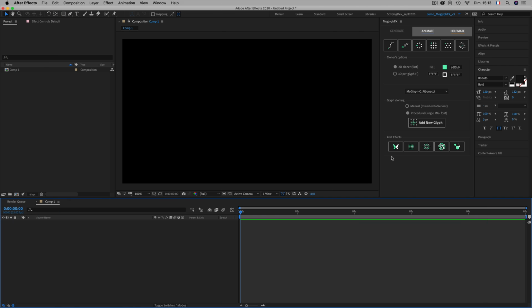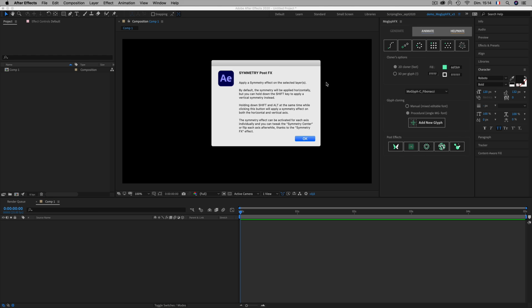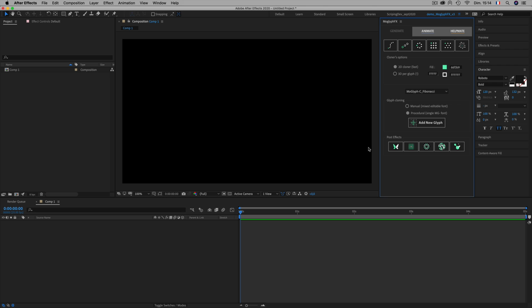PostFX is a brand new wall group inside the Generate tab. And it's a pretty cool tool set that allows you to apply some really cool effects with just one click. So let me show you first the symmetry effects. As you can see, if you go over each button, you have a little description. And if you alt-click on any button of the UI, you have a nice description as well. So symmetry is the first one. And yeah, let me show you how it works.